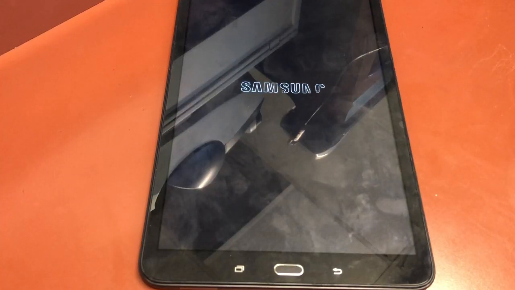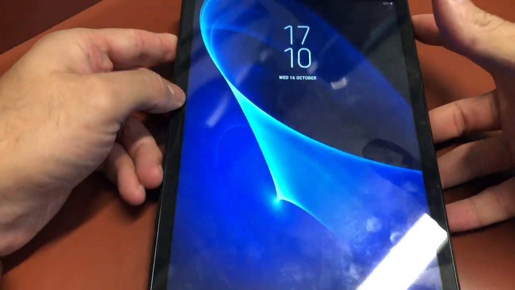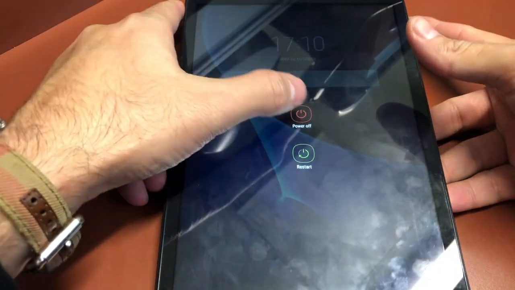I'll be showing you how to factory reset your Samsung Galaxy Tab A6 tablet, and it's pretty easy steps. So first, you want to make sure that your tablet is completely off. So press and hold the power button, turn it off. Here's to show you which one it is.